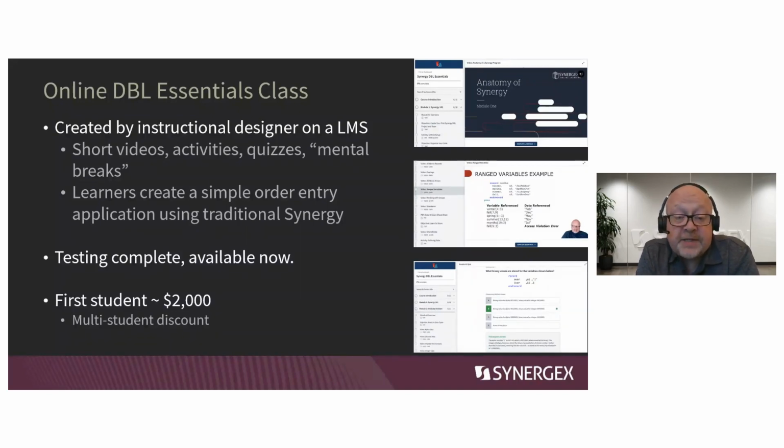The cost of the class is $2,000 per student. Students will have access to the class materials for a period of time, I think up to 1 year. Multi-student discounts are available, so talk to your account manager if you need more information about this. We're hoping that many of you will make this online class a standard part of your onboarding process when employing and training new developers.